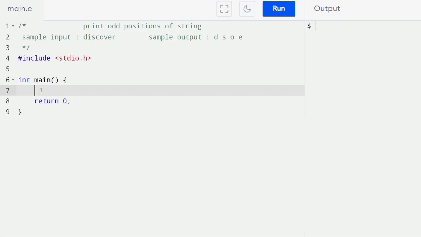In this video we are going to see the program to print odd positions of a string. If we are given a sample input, "discover", then we need to print the odd positions of the string. Here we need to print this D, S, O and E.